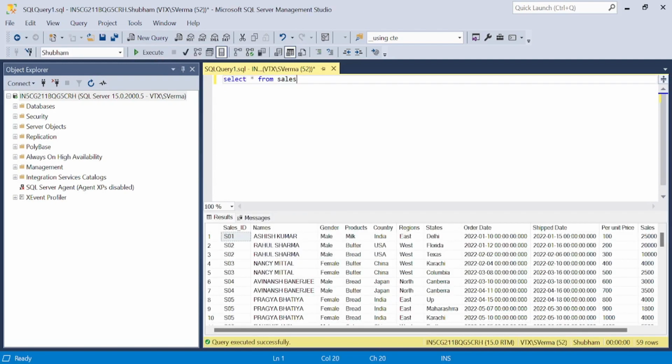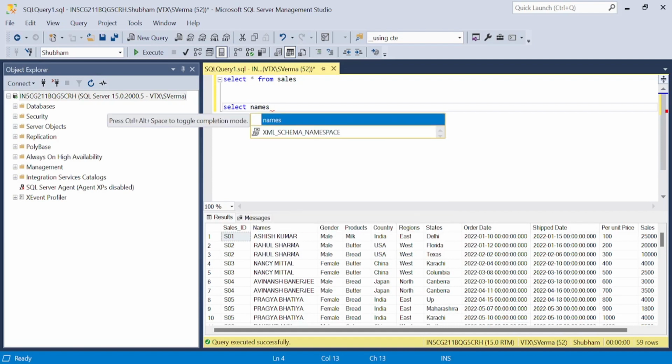Now let's perform the same operation which we performed in Power Query Editor. In this case, I also want to group the things on the basis of this names column. So I will start my query with the select command. You need to select the column name which you want to group by. Here I want to group by the names column, so I will simply take names. After that we need to put a comma.